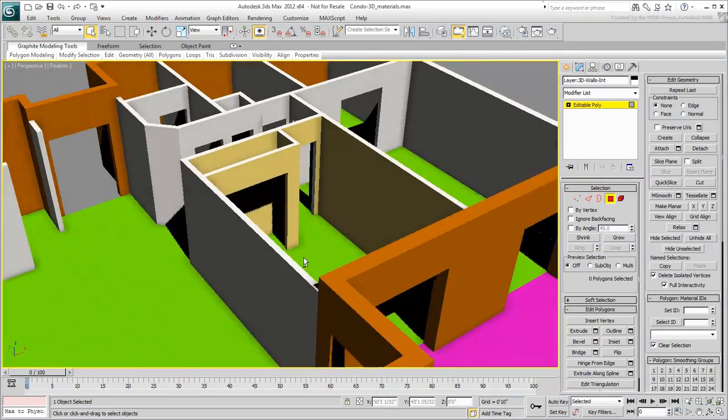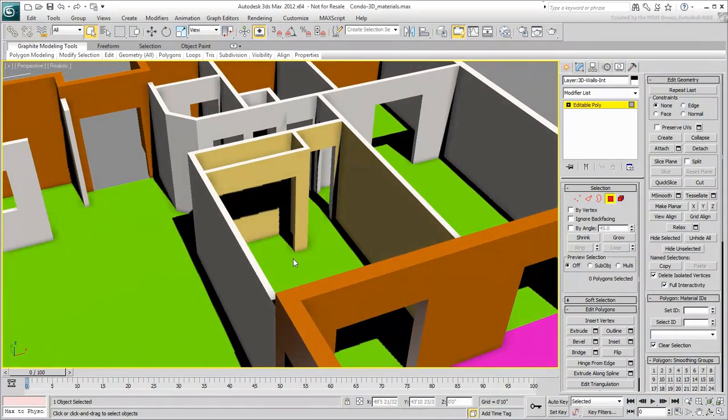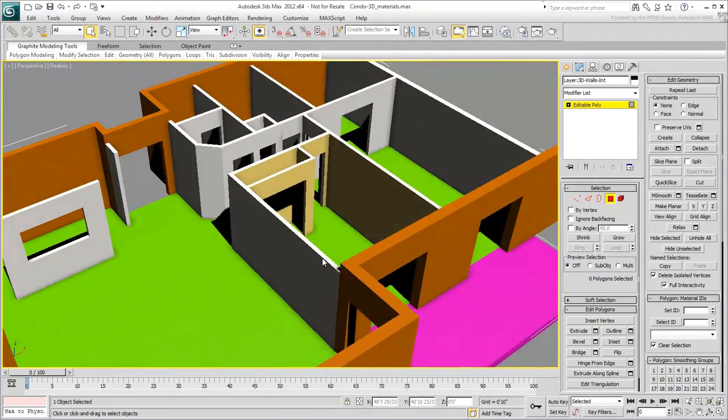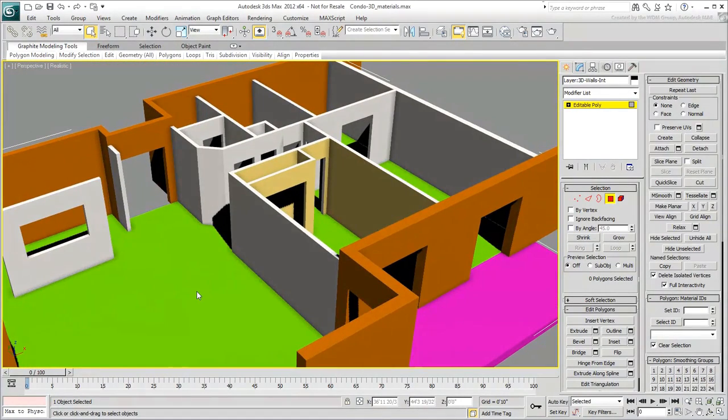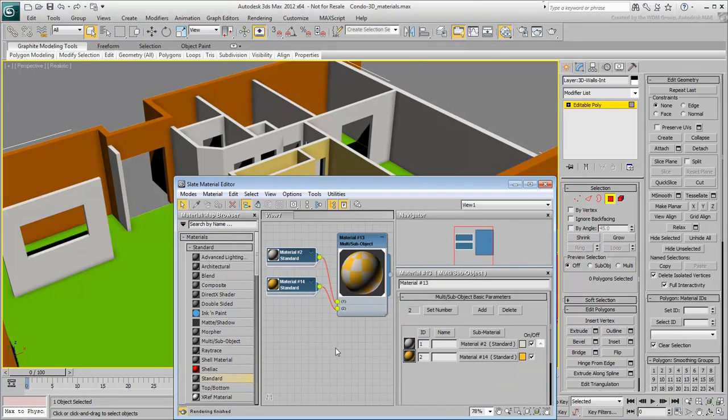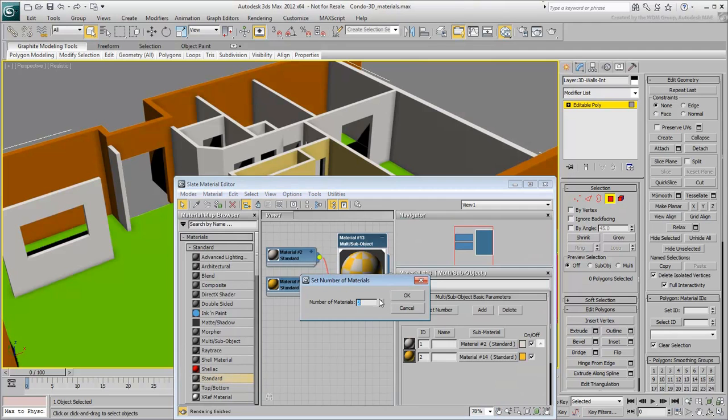If you want additional colors for other rooms, then you can expand the multi/sub-object material to more channel IDs. You can then assign the object's face IDs accordingly. Try this little exercise by making the kitchen partition blue.